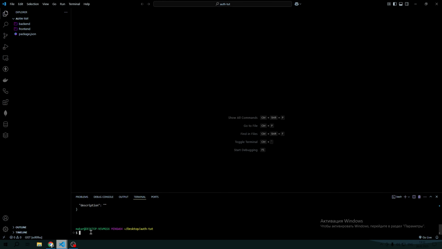Let's immediately install all the dependencies that we need. All these dependencies will be in the repository. Just copy and paste them. Okay, cookie parser. I will not explain now what each dependency is needed for, because you will see this later in practice.